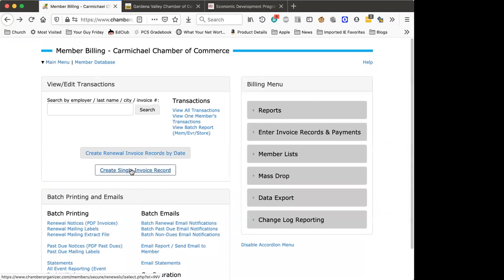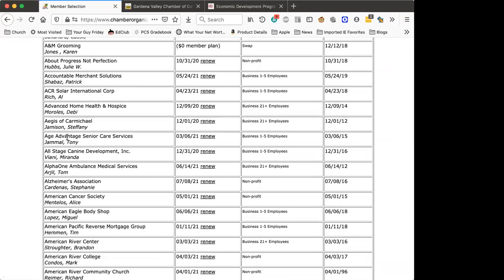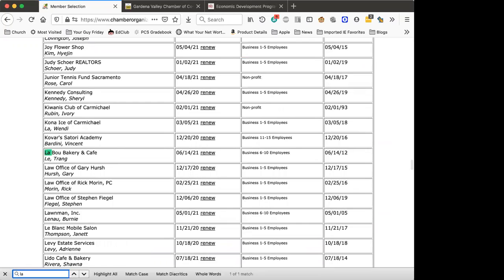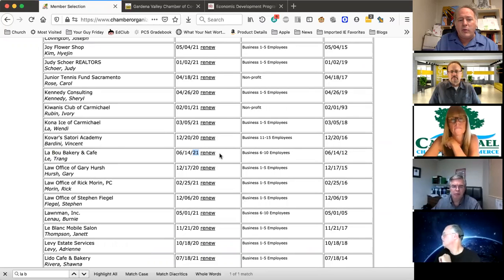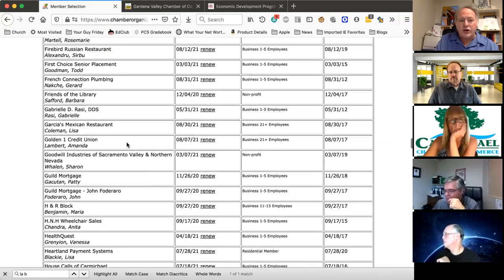That's where you're going to do the create single invoice record, and you just find, I think it was, Labu Bakery. Let's see. There we go. Labu Bakery. So they're already renewed through 2021. But if you wanted, and I'm not going to click this because it will actually create a renewal invoice for them if I do right now. But if they wanted to have an invoice for 2021 to 2022 that they could pay right now, you could click that and it's going to create that. And then you're going to be able to go into their record to print it.